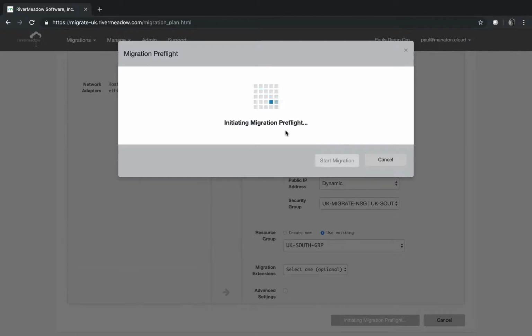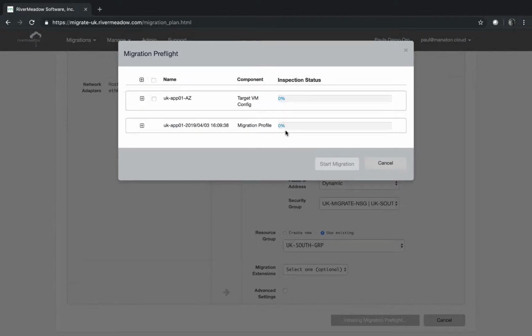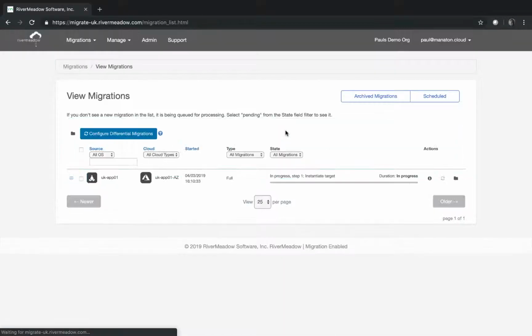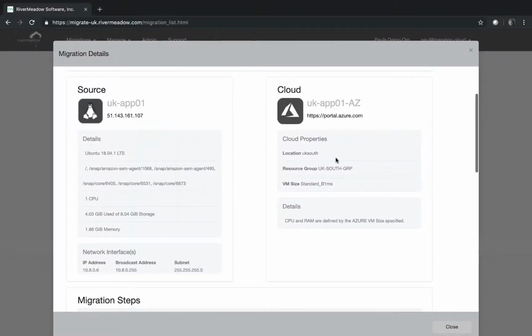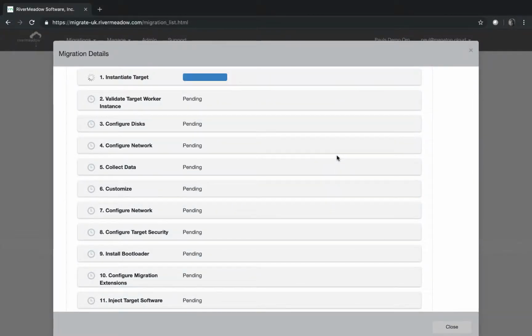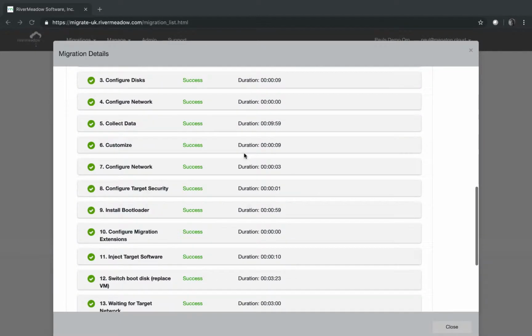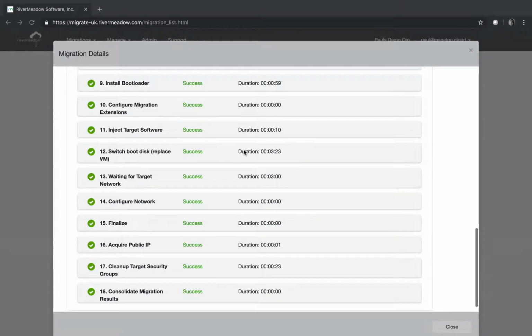At this point, it's just checking that nothing we've changed will make any difference. So we'll check the target VM configuration and we'll check the app is ready to go. And there we go. We're off and running. So we'll just bring up the detail pane of this migration, and we'll pause it there and skip to when the migration completes. So there we are. The first part of our migration is complete with all 6 steps successful.